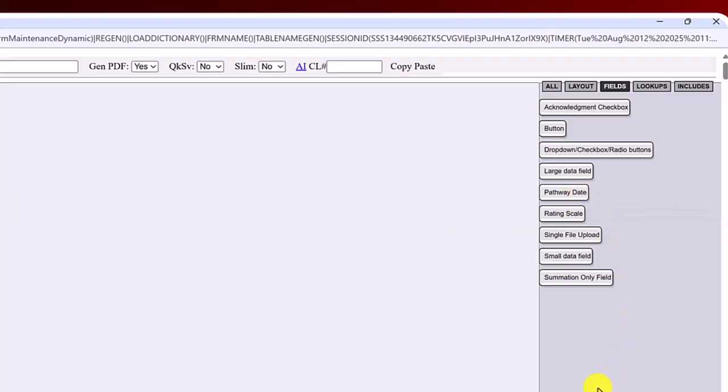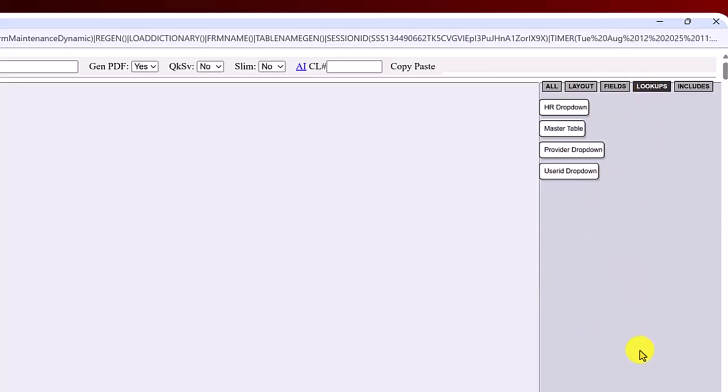But if we had other dates to record, we can make the small data field a date field. And I can show you how to do that. So there are different things that you can do with fields. We also have lookup tables. You can pull in users. You can pull in external resources. You can pull in all of your programs. And you can pull in master tables into the form.